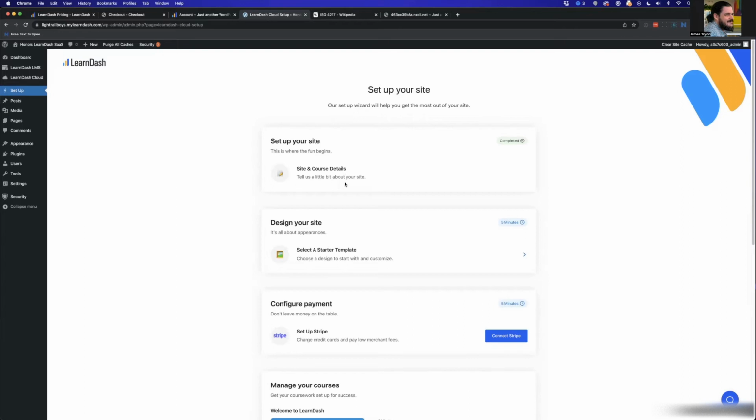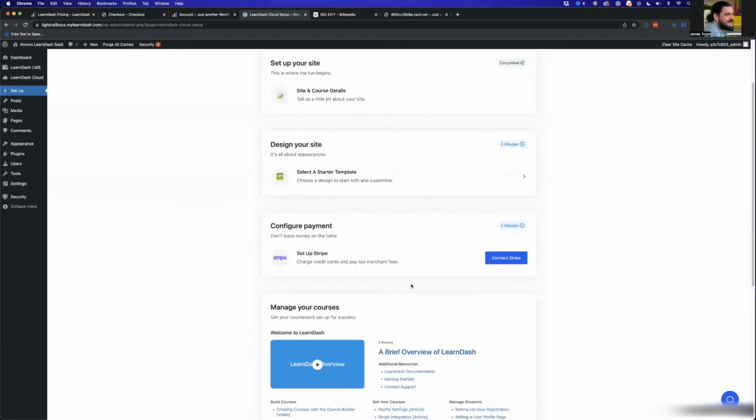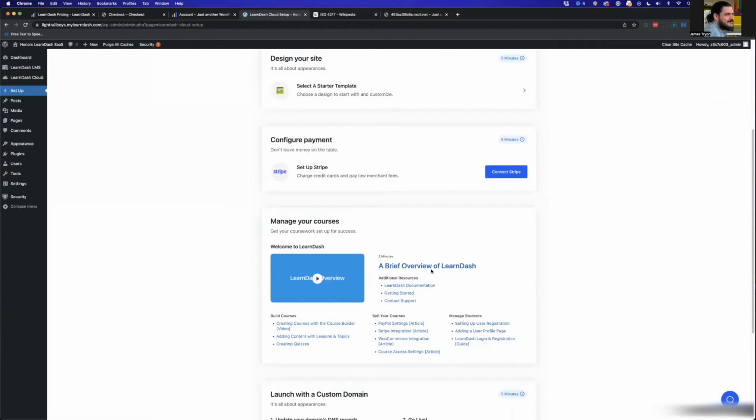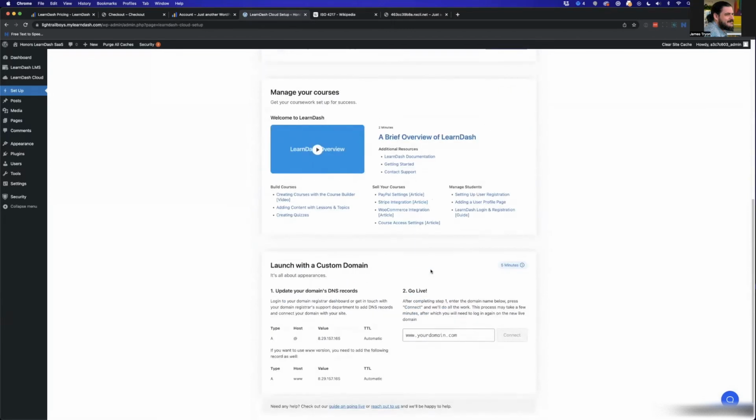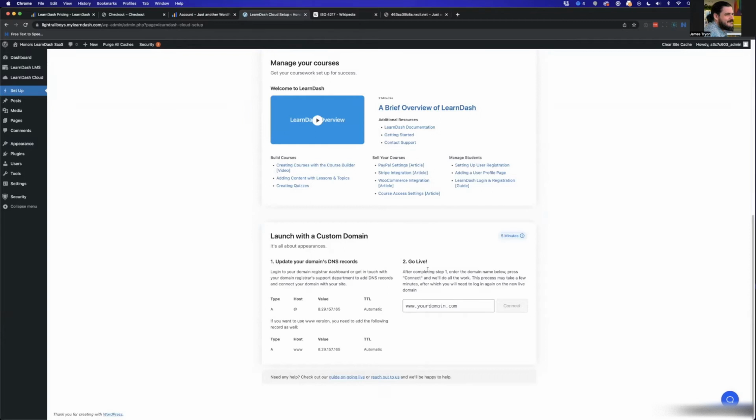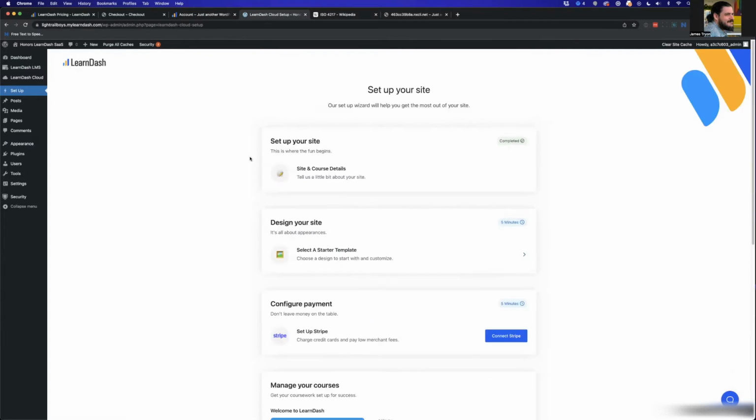We've gone through and set up the course of the wizard. Next up, it's the starter site. We can pick a template. Then we can configure the payments. We can manage our courses. Then we can launch with a custom domain. So that's all great. Take another look at the front end of the site now that we went through the registration. Let's see if anything's changed.